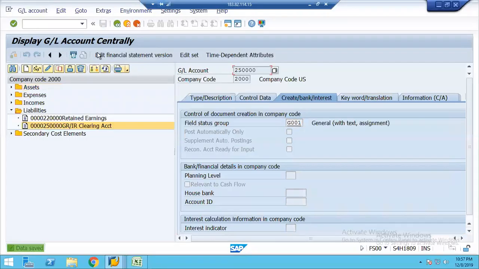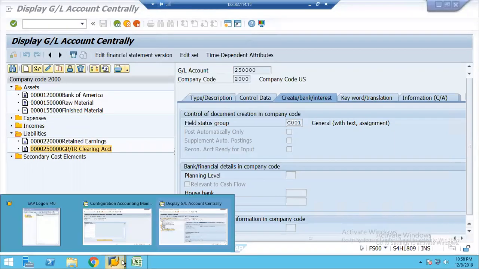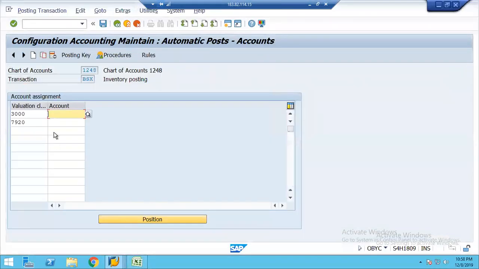Save it. So 2 lakh 50, 1 lakh 50 over here, and 1 lakh 51 over here. 1 lakh 55, 1 lakh 50, 1 lakh 55, 2 lakh 50. The same we will consider here in the OBYC. So for 3000, I will say 1 lakh 50,000, and for this I will say 1 lakh 55,000.